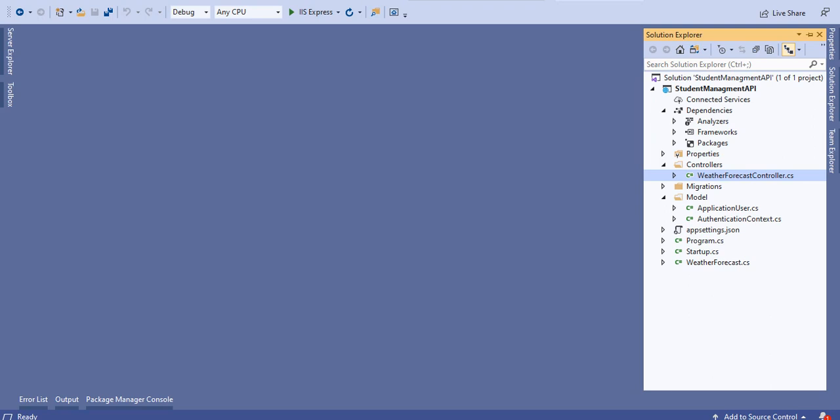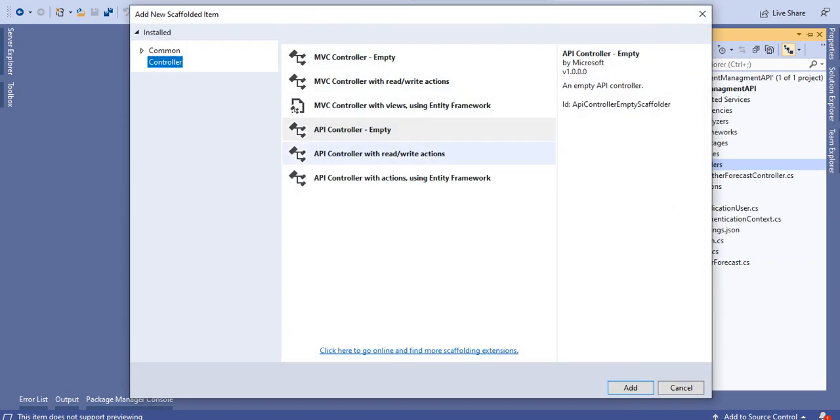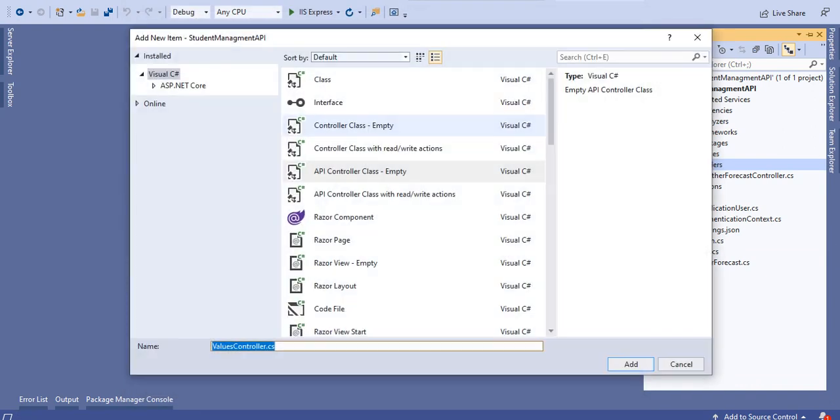So for that, first we have to create a controller. In the controller folder we can see there is already an existing weather forecast controller given by the project, or by Microsoft or Visual Studio. For our requirement, we have to create our own controller. So let's click on the controller. From here let's select API controller empty, and then give the name of our controller. I'm going to give the controller name as application user.